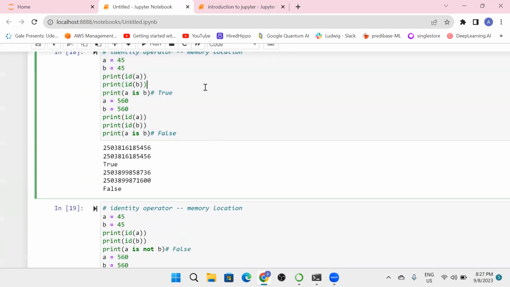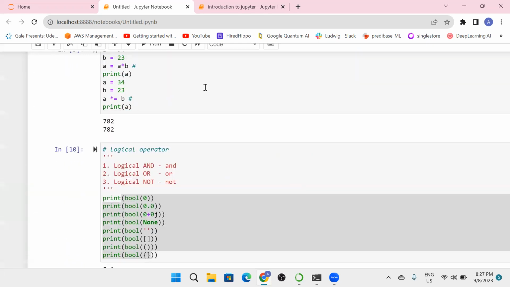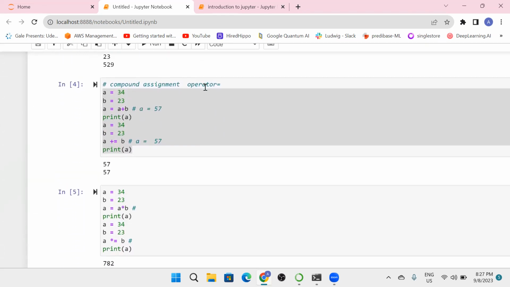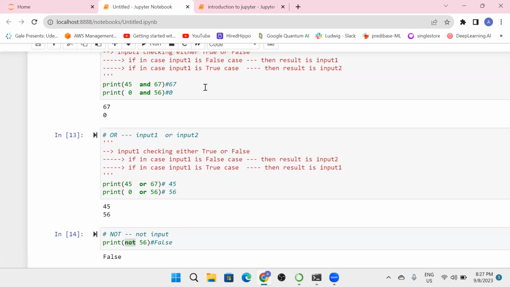So guys, these are the kinds of operators we have in the Python programming language. You don't need to remember all these operators. Just for the sake of understanding how we can use them, I'm explaining.